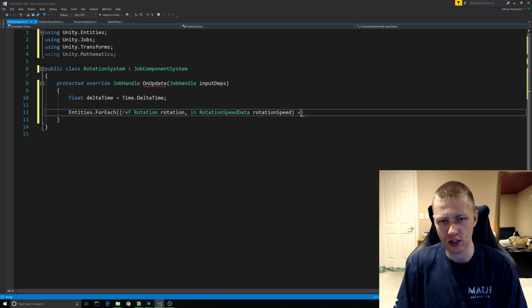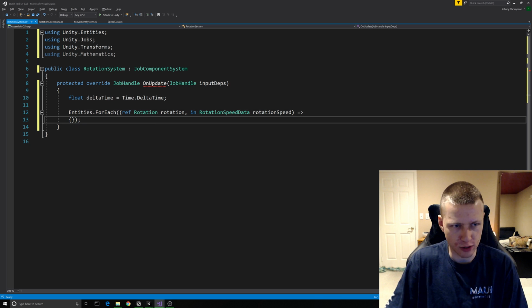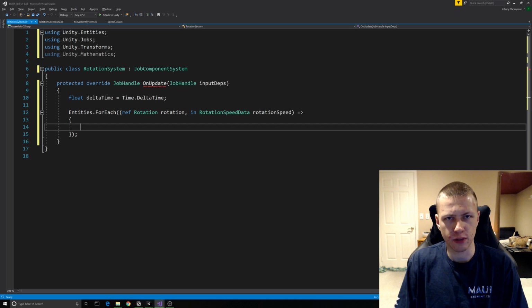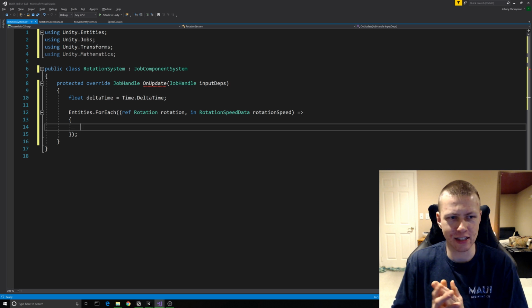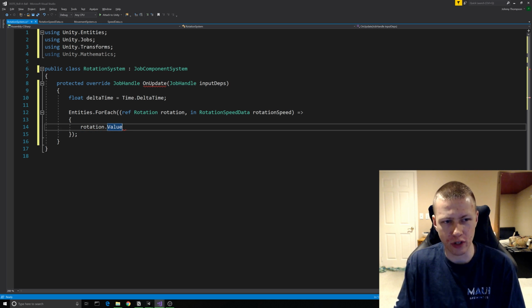Anyways, of course, we're gonna need to do this interesting little arrow thing in the brackets. Put the little semicolon at the end, make these lambda expressions all nice and neat. And then basically what we're gonna do is just rotate it across the X, Y, and Z axis at the same speed, just every single frame. So pretty simple. The way we do that is we just do our rotation.value. So that's how we get the current rotation value.